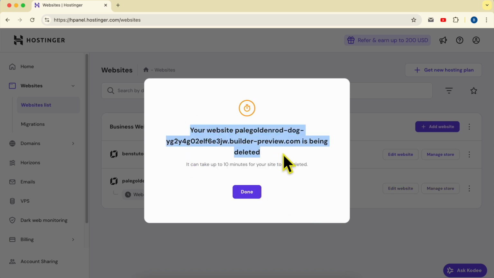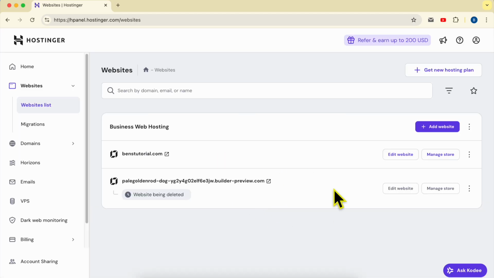Your website is being deleted and it can take up to 10 minutes. Click on done. Now, to make sure that your website is deleted, just refresh this page.